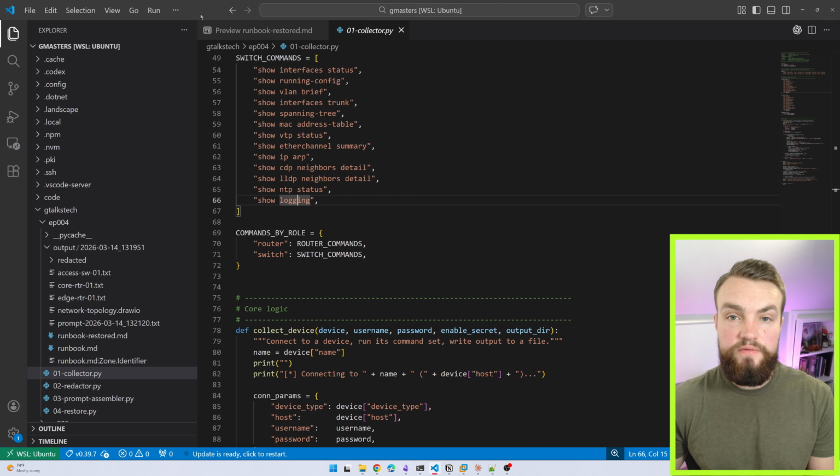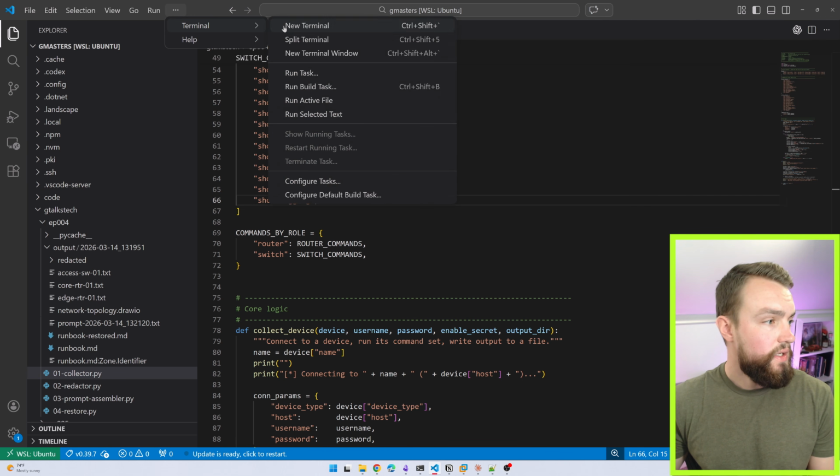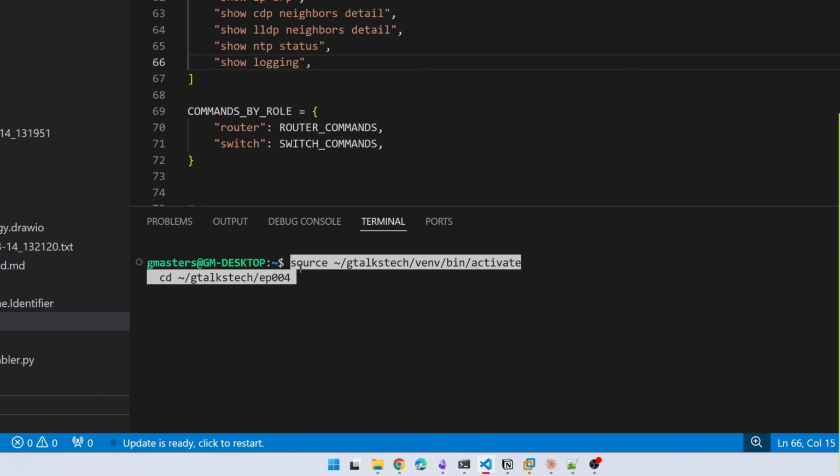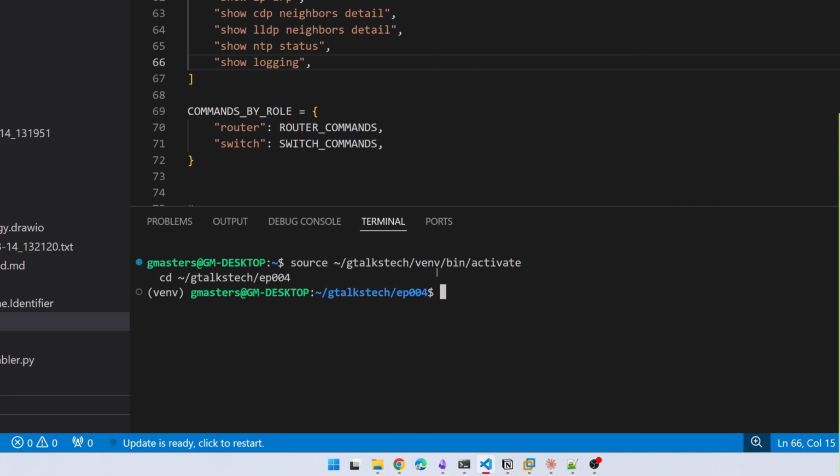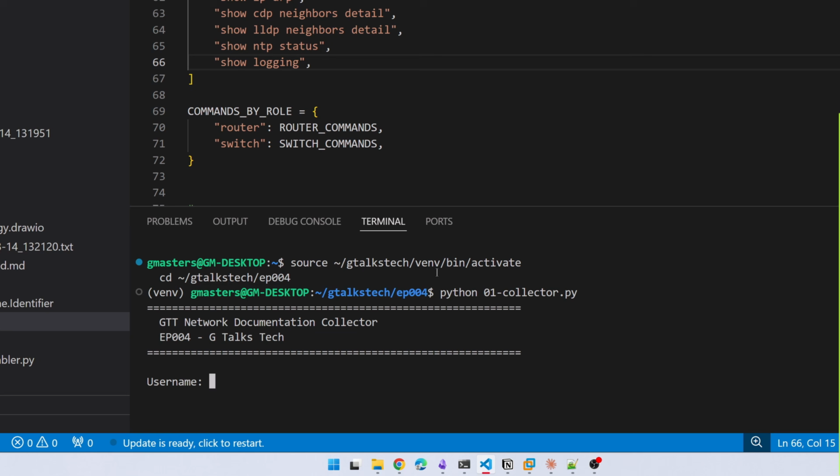So let's go ahead and run the first script. I'll go ahead and activate my Python virtual environment here, and we will just call the first script. This is just admin and Cisco 123, which is documented on GitHub. No enable secret, but I built the code to ask for an enable secret just in case you do have one.